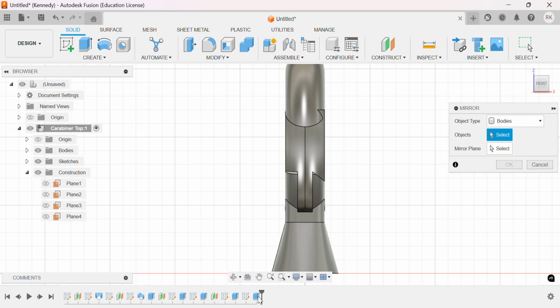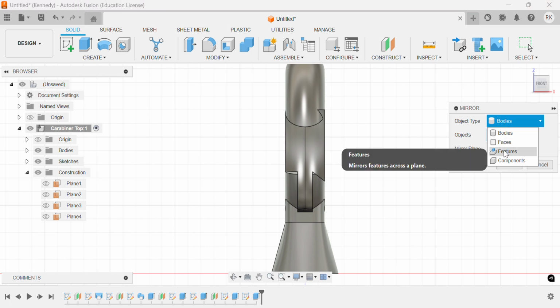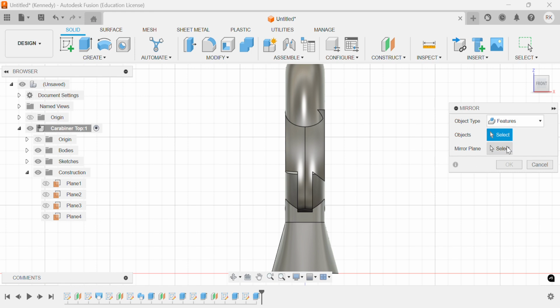And you can see that it didn't select it, and it's not selecting it because I have to come up to my object type and switch it to features. Now that I'm on features, it's asking me, okay, what object would you want? Again, I want to choose this extrusion, and then I'm going to skip this extrusion and go to the one back here, which was this cut up at the top.